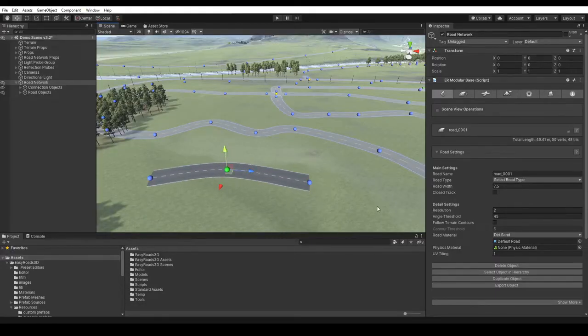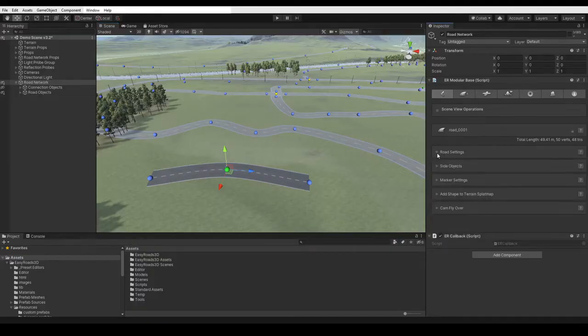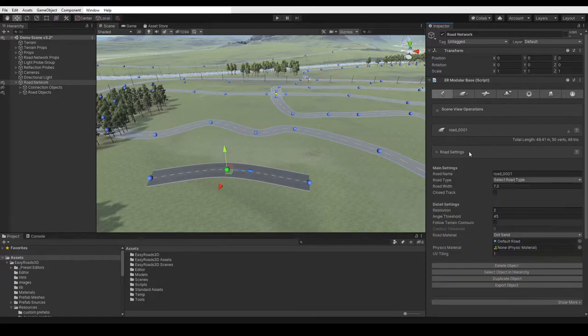Let's have a look at the inspector, the first tab on the left. The road properties are displayed in 5 sections: the main road settings, side objects, marker settings, the option to bake the road shape in the terrain splat map, and the cam flyover option to quickly move over and view the road from start to end. We can open each section.